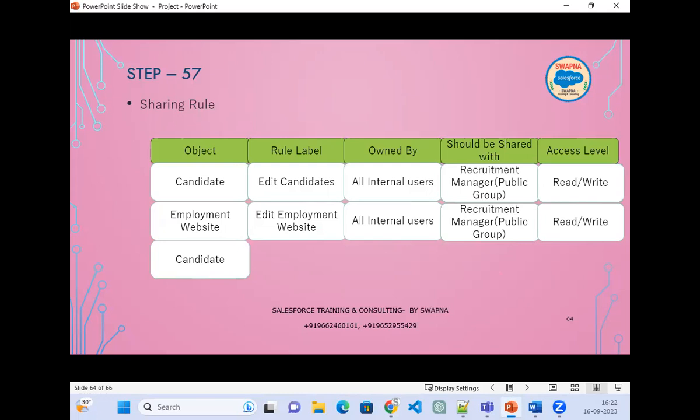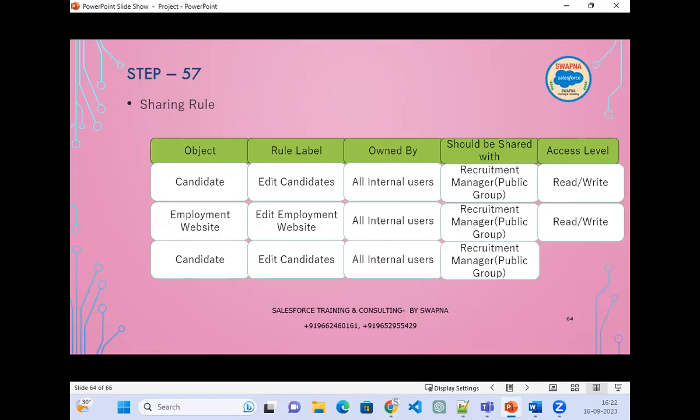Next one, we are going to create for candidate. For the candidates, the rule name is edit candidates, owned by all the internal users. Recruitment manager is a public group. We will be sharing to the public group, and here we have read and write access. For these three objects, we will be creating the sharing settings.